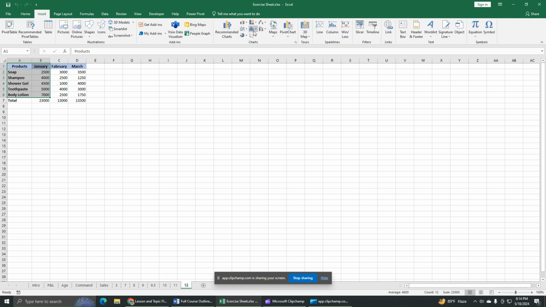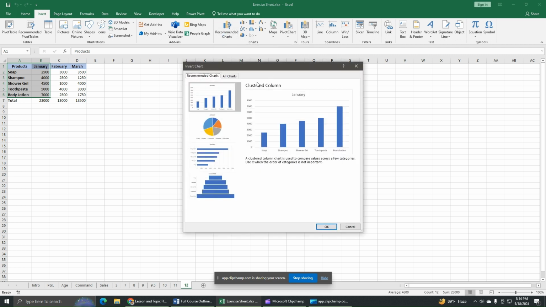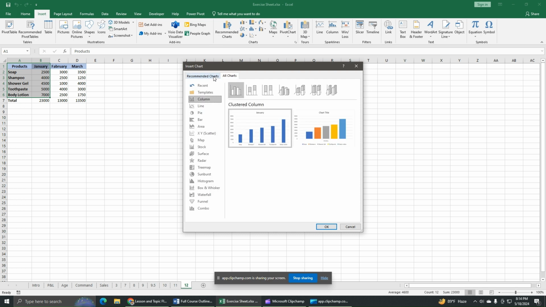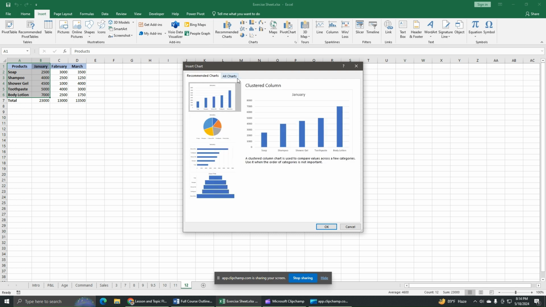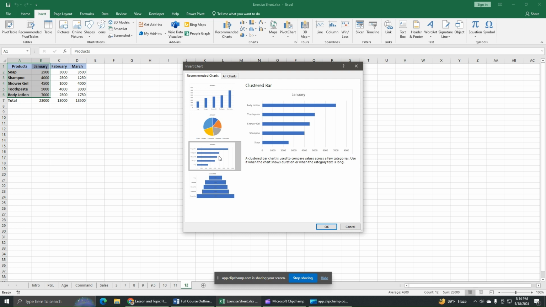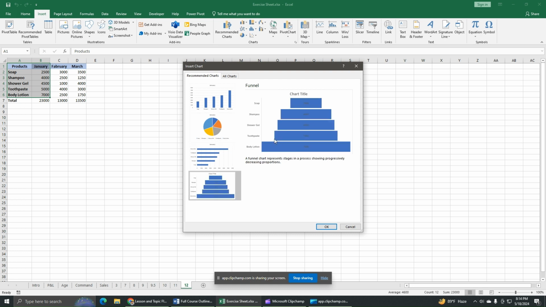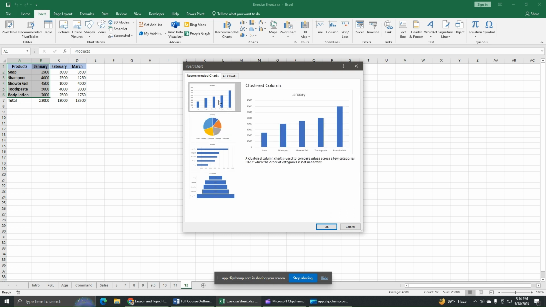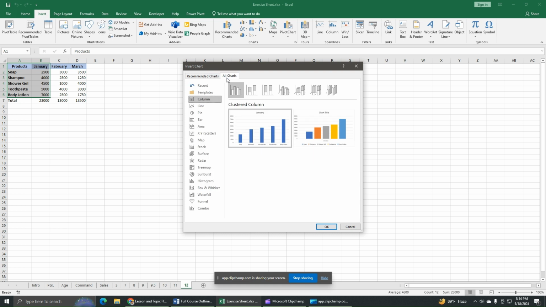Then here you will see different charts. If you want to see all the charts that are given in Excel, then you have to go here, Recommended Charts. Here there are two sections: Recommended Charts and All Charts. Based on your data, Excel is recommending a few charts that it thinks are appropriate. So we can select any chart and use it, or we can go to All Charts.